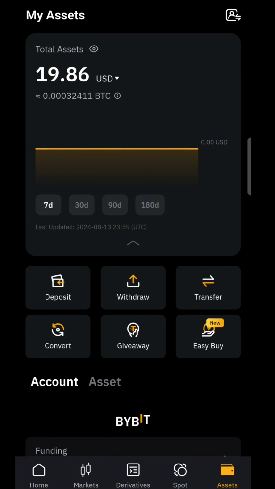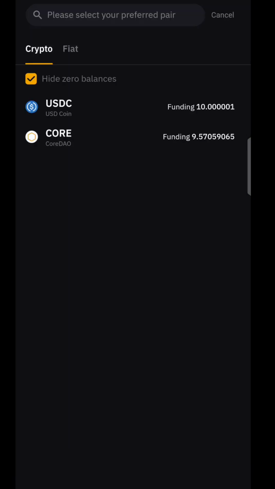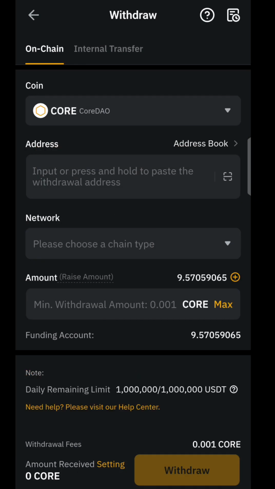When I refresh that, obviously I'm going to go to Withdraw. I'll go to Withdraw, and when this pops up, I'll go to Core. If Core is not available, just search for Core, right? So this is my Core right now. You can see Core, right? So if I want to move this money right now, you can see I have here 9.57 Core.